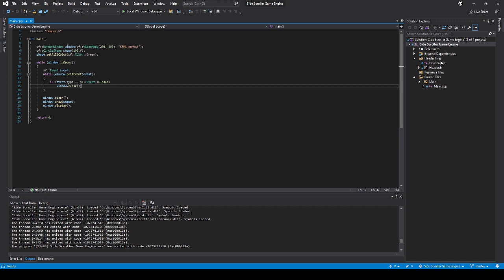So this is essentially all your standard C++ libraries right here under this one header.